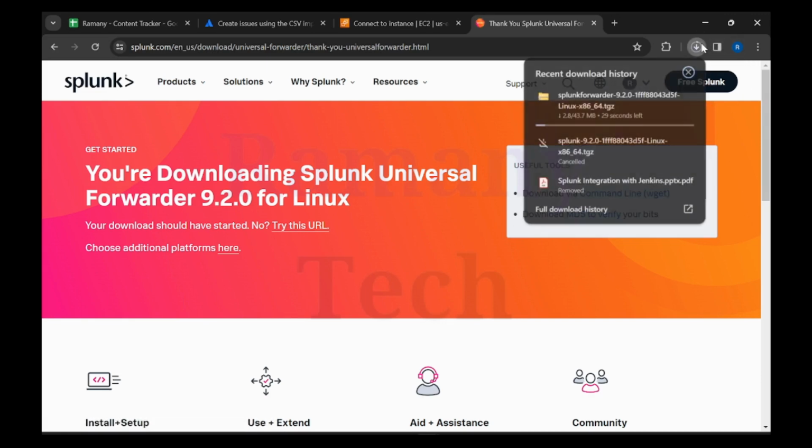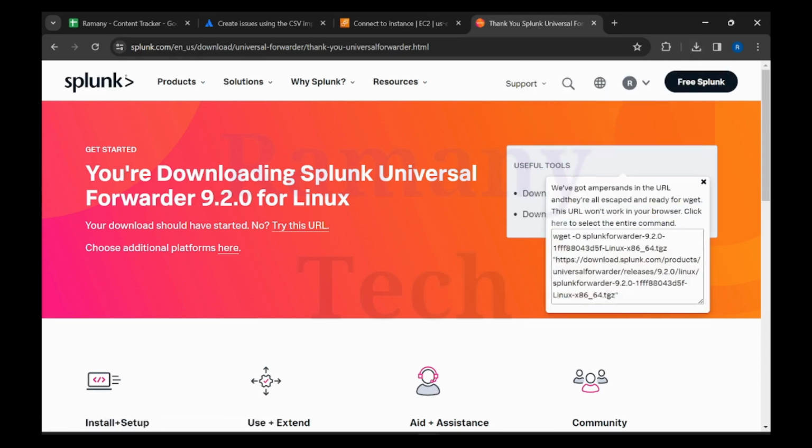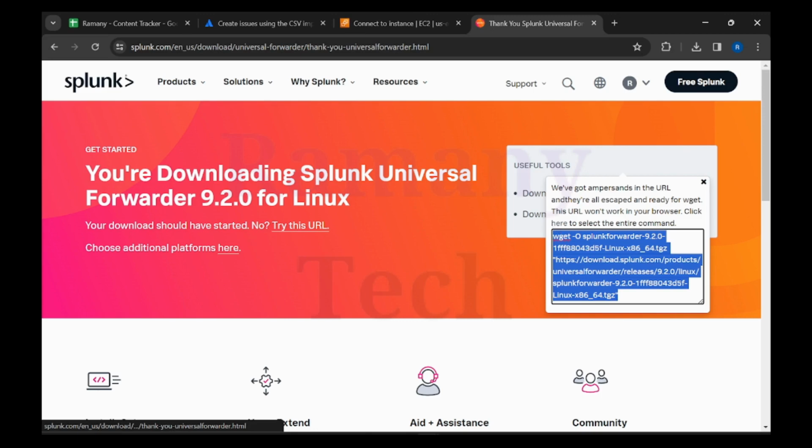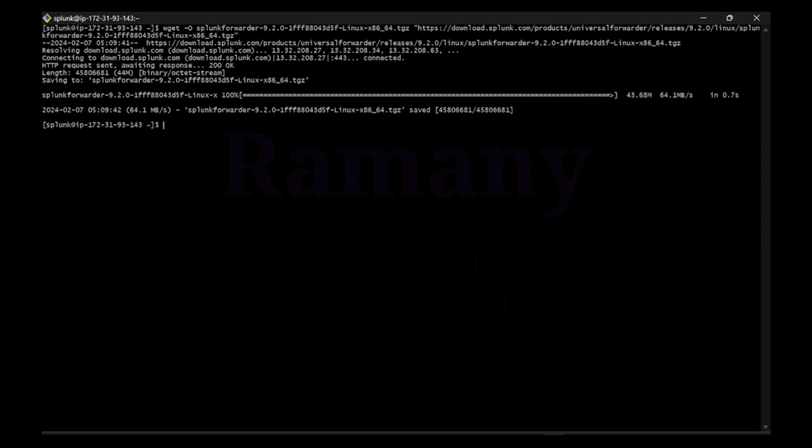Okay, let's cancel this download here. We just need the wget command. Let's copy this and paste it in the Git Bash. Yes, Splunk forwarder is downloaded.